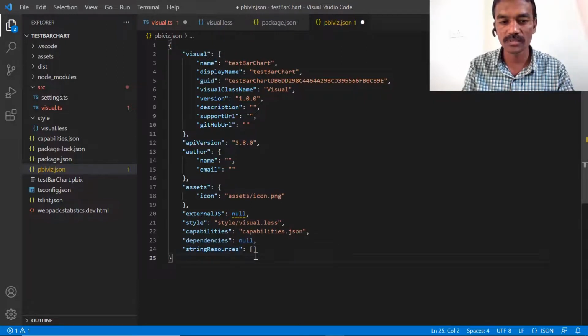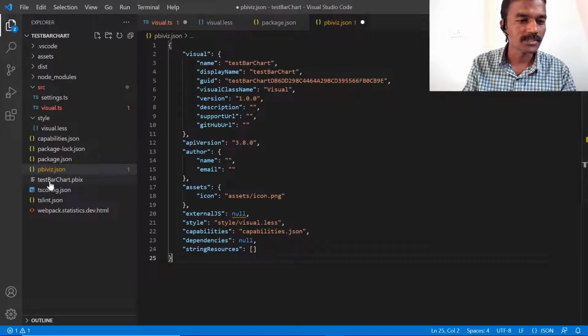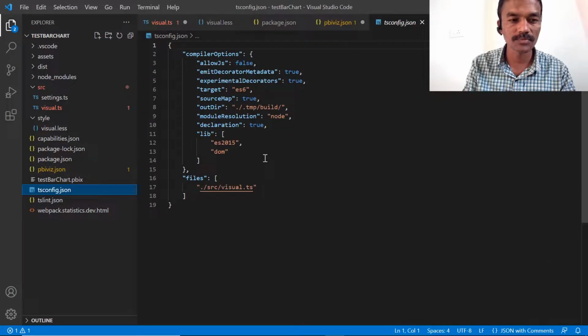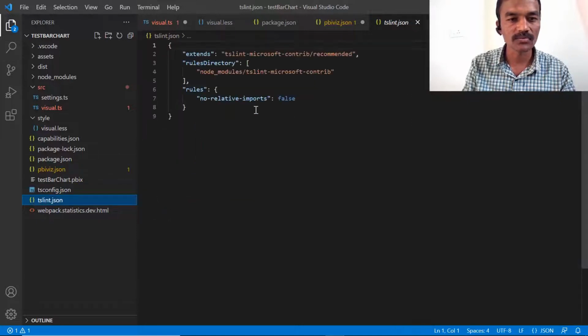Dependencies: there is no dependency, so it is mentioned as null. So this is how it is showing now here. Now this test bar chart is again Power BI, so we don't need to worry about that. And then tsconfig.json is something for TypeScript file configuration, where you can see some of the configuration details about this.